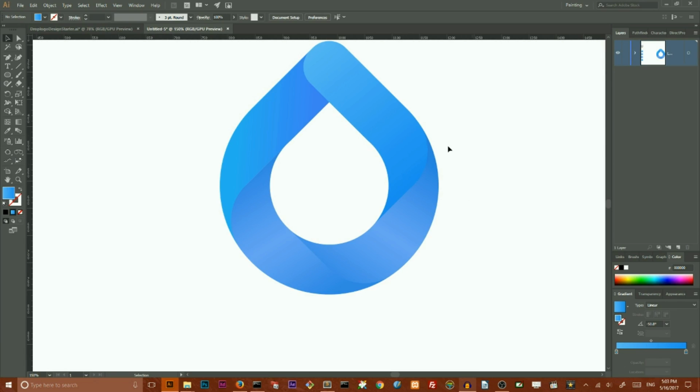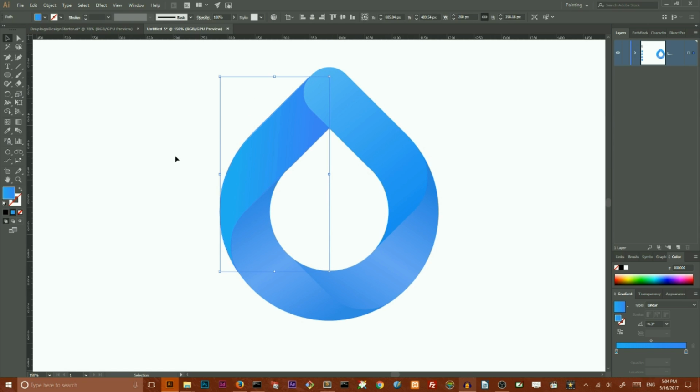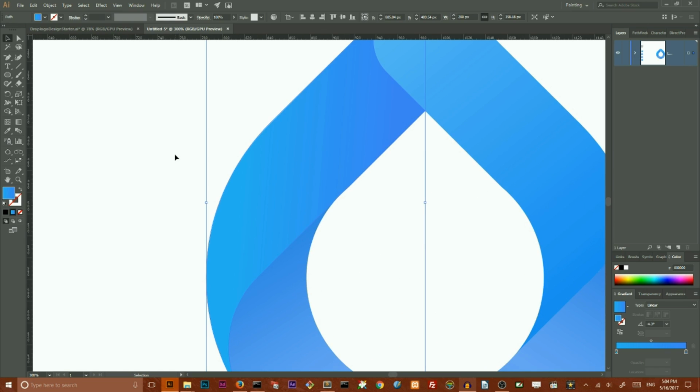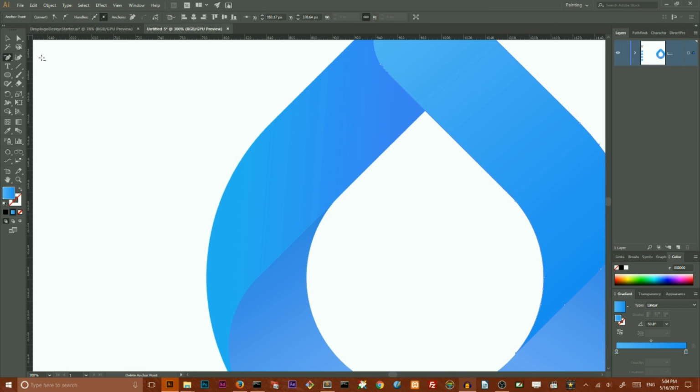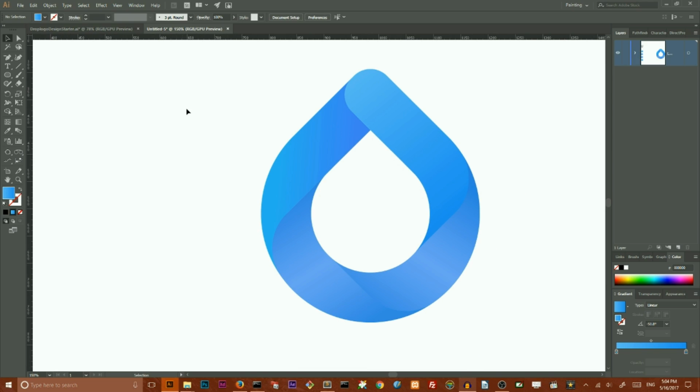After we adjust our shape here and set our gradients, I want to adjust the droplet negative space a little bit by deleting a couple of anchor points. Go to your delete anchor point tool and delete this point, it's unnecessary, and do the same here. So we're cleaning up our shape a little bit.